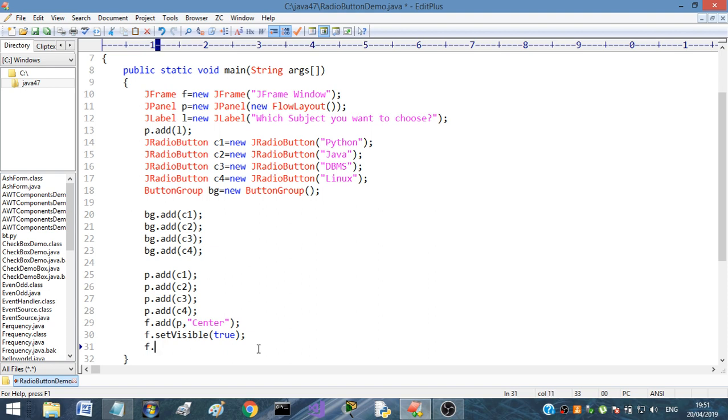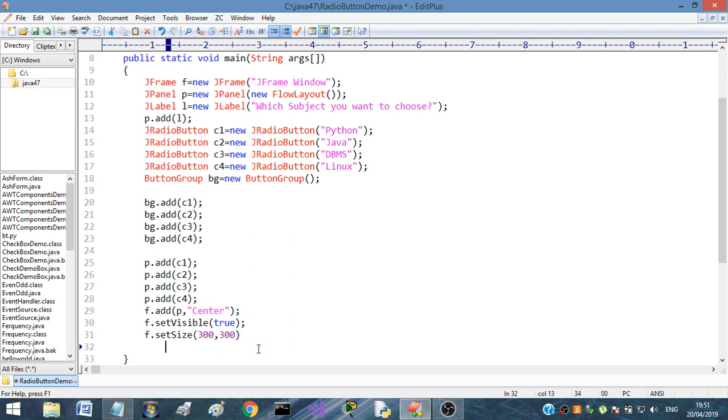And f.setSize, you can give a size to your frame. Just give it 300 by 300, and oh sorry, and f.setDefaultCloseOperation.